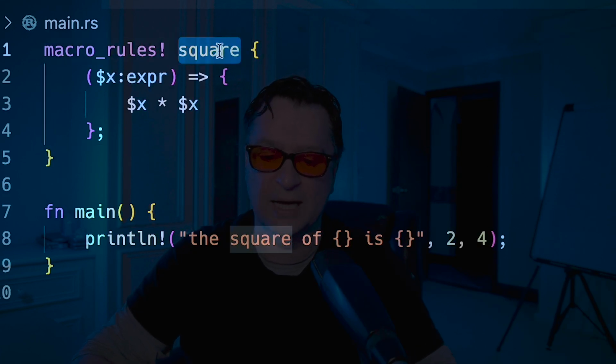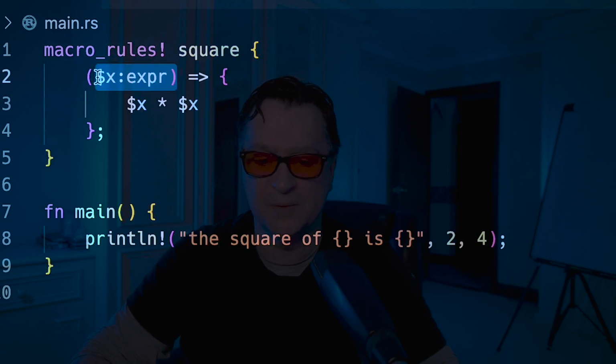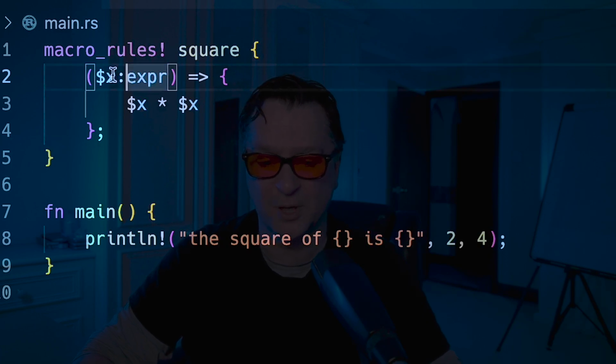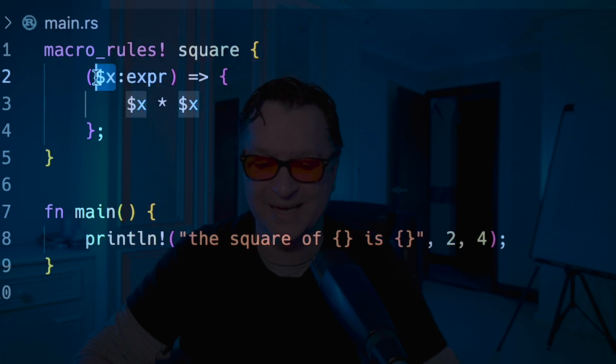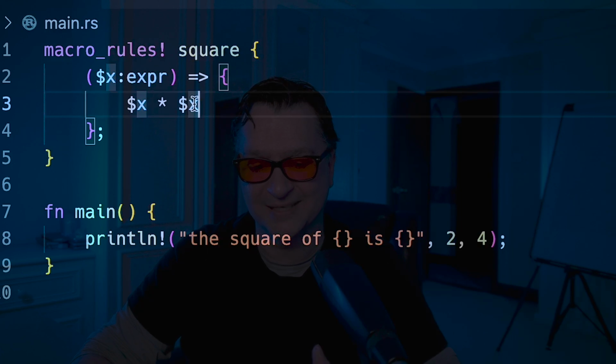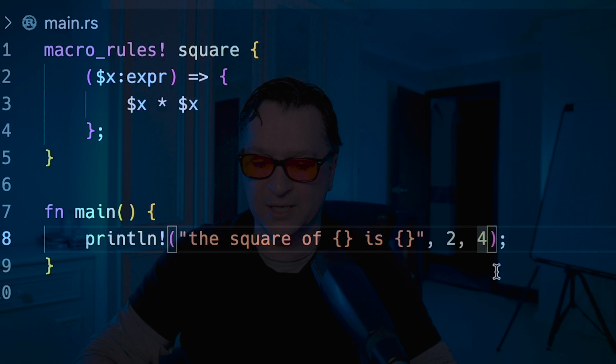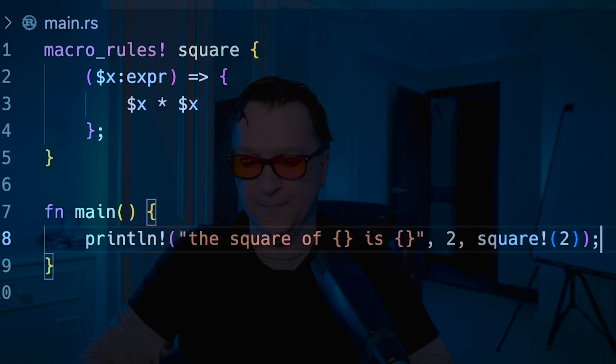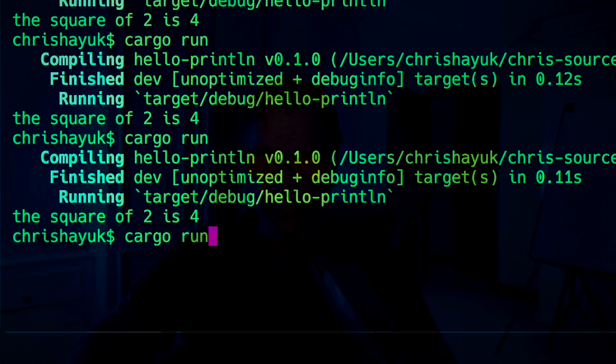So let me expand that out. I've got a macro that's going to be called square. And you can see it's parameterized there, so it accepts a parameter expression. I'm accepting in x, and then I'm going to do x times x, and that's going to be the result. So if I now call square, if I go square! 2, and then we do a cargo run, you can see the square of 2 is 4.